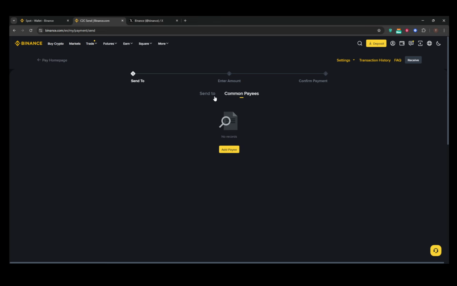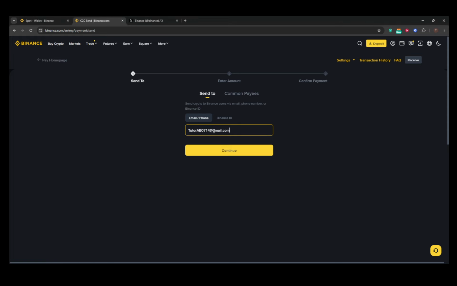It's critical to review the transaction details thoroughly. Double-check the recipient's identity, which could be their UID, email, or phone number, and ensure the cryptocurrency type is correct and supported. You'll also want to verify any fees involved. Although many transactions between Binance users are fee-free, it's always prudent to confirm.